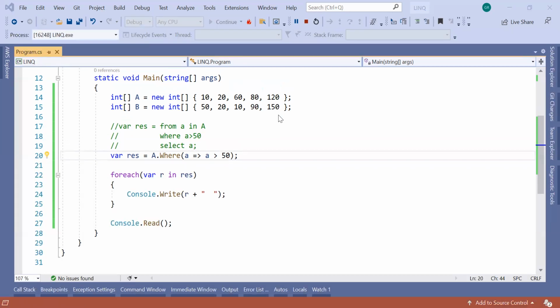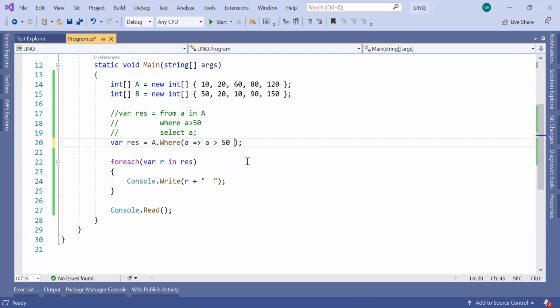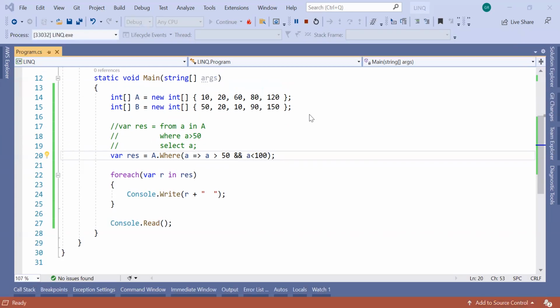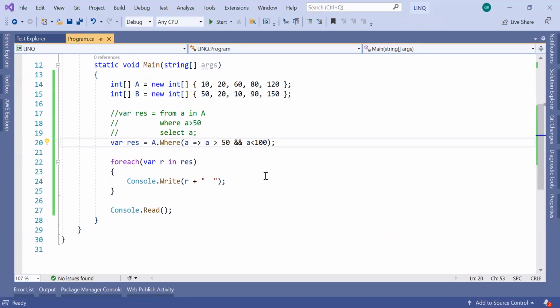Any questions, guys? And not only one condition, you can write a number of conditions. And it should be greater than 50 and less than 100. It should be less than 100. Now I got only two. You can write a number of conditions. Any questions?